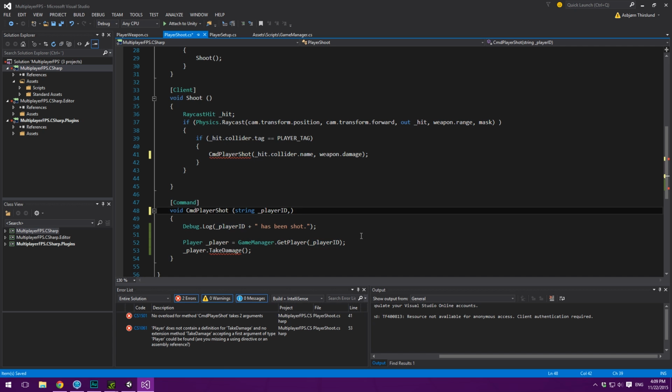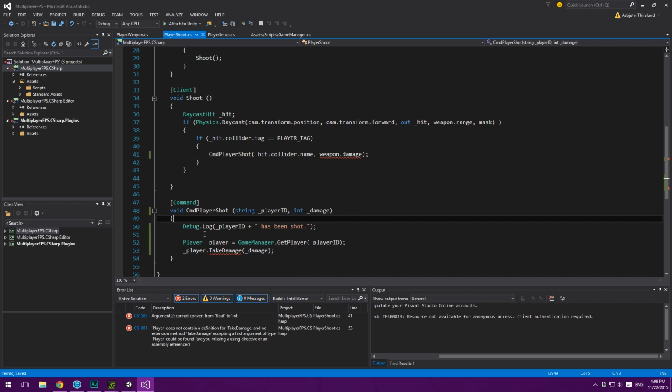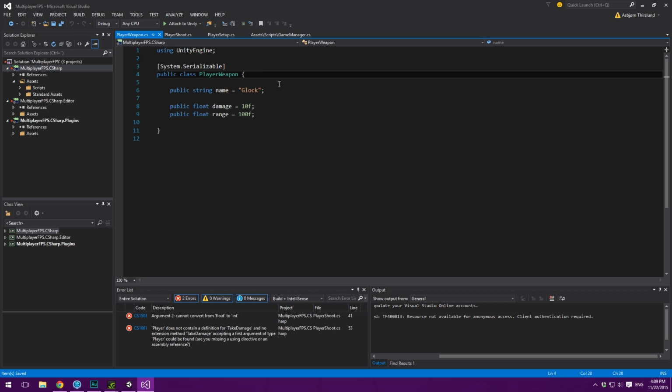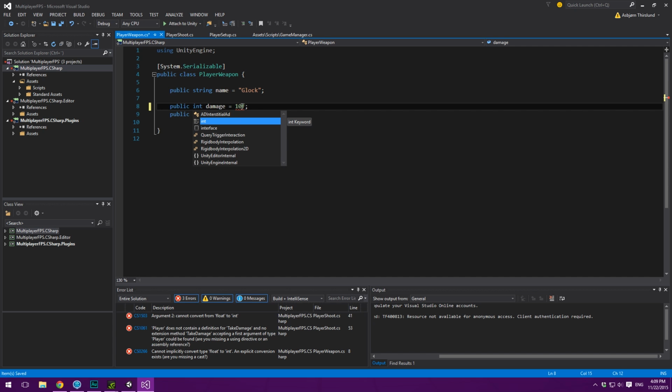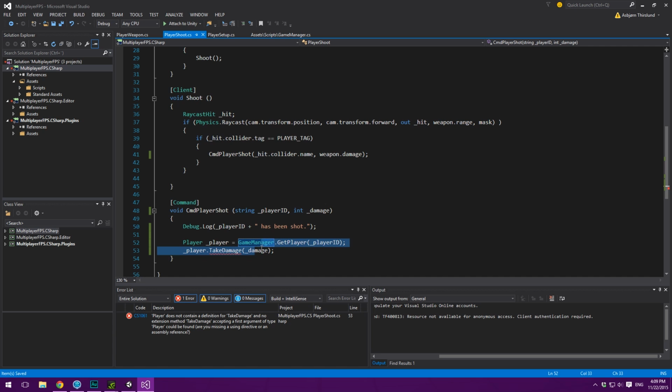And I've changed my mind. I don't want this to be a float. I want it to be an integer. So up here, we're just going to say int damage, and we're going to pass it on down here because we want to pass it into the TakeDamage method. And now we need to go under the player weapon script and change this from a float to an integer and just remove the F here. There we go. So now all damage is calculated with integers, and so will our health.